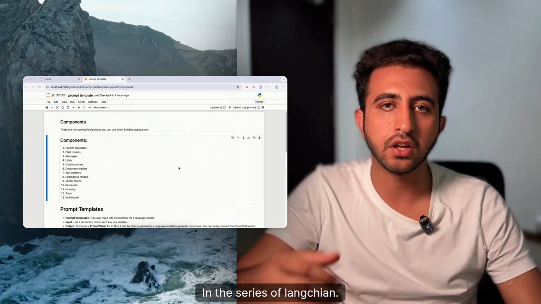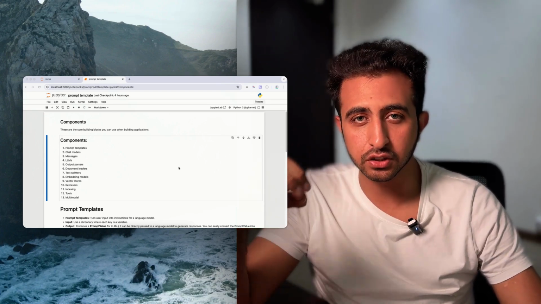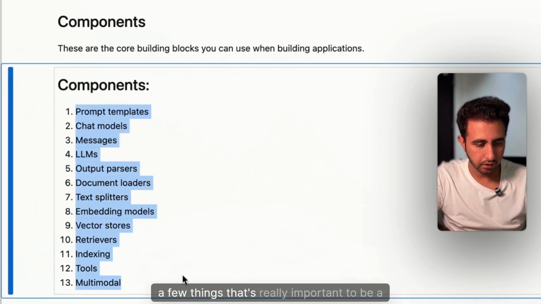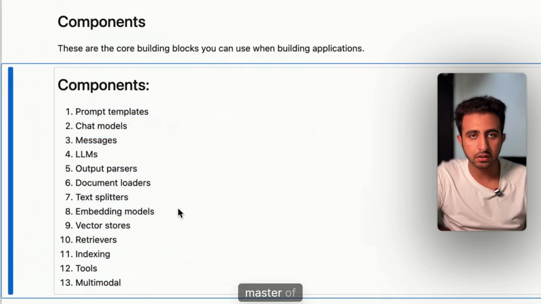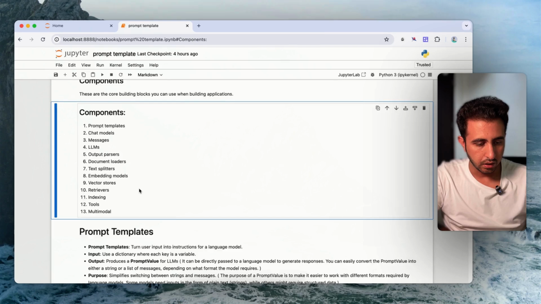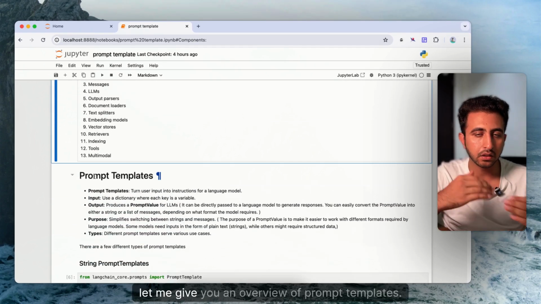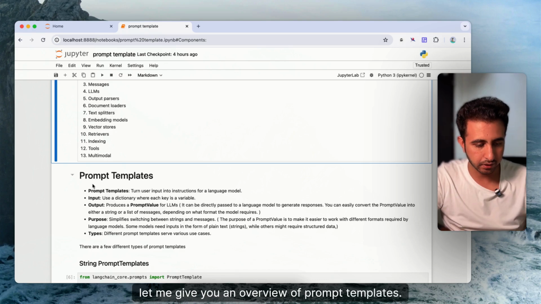In the series of LangChain, I think prompt engineering should be the first thing to learn. And here are a few things that are really important to be a master of LangChain. These are the building blocks actually. And after that, let me give you an overview of prompt templates.